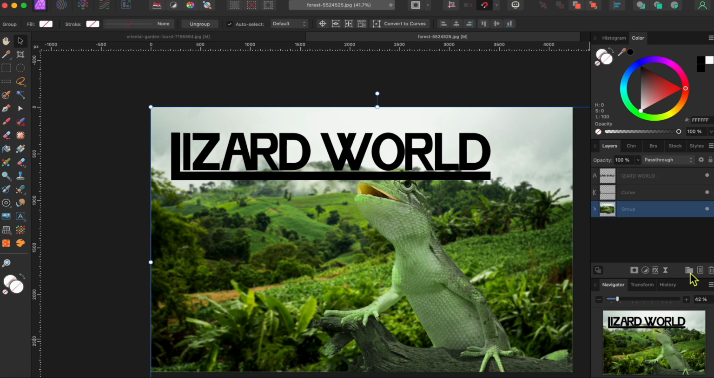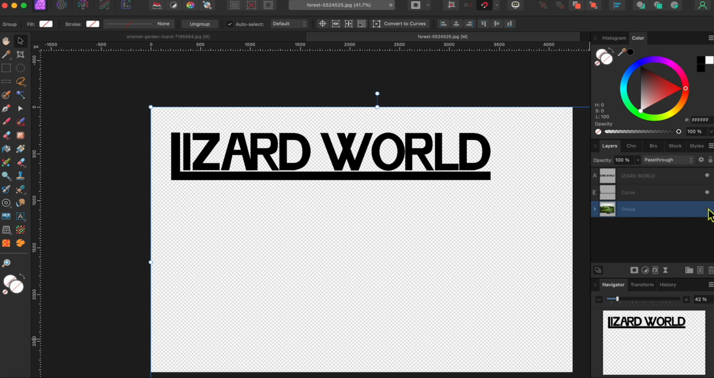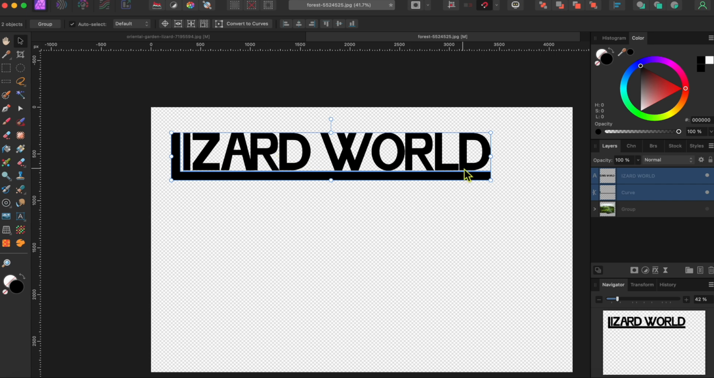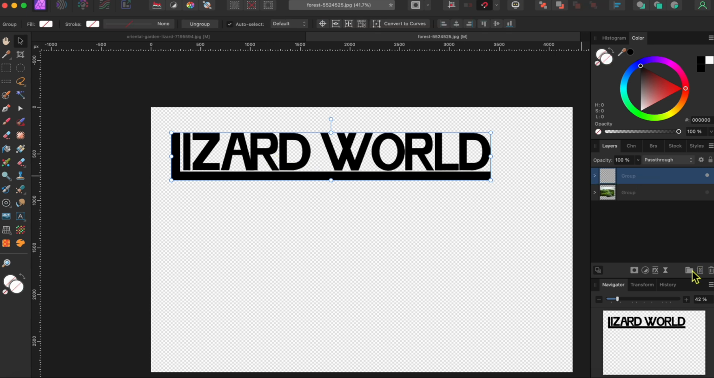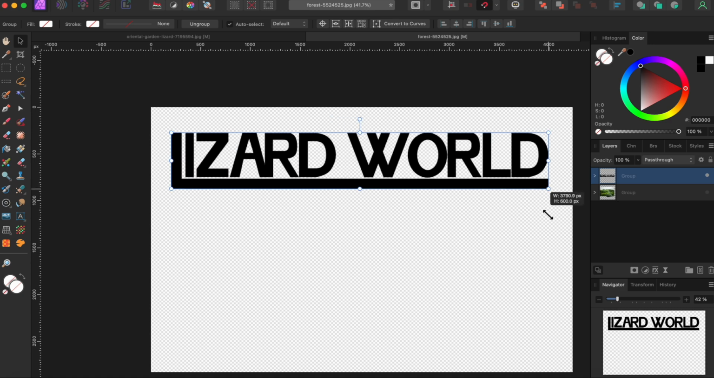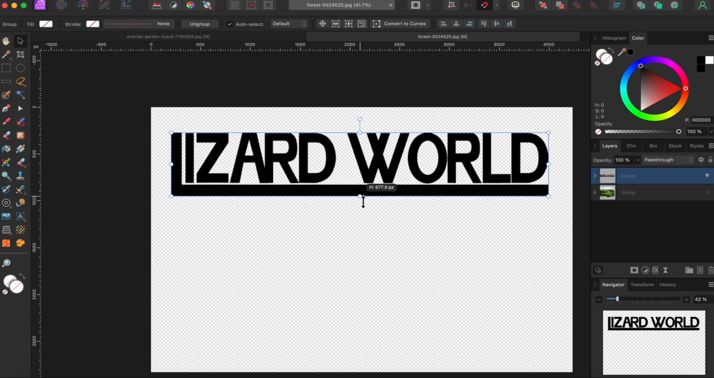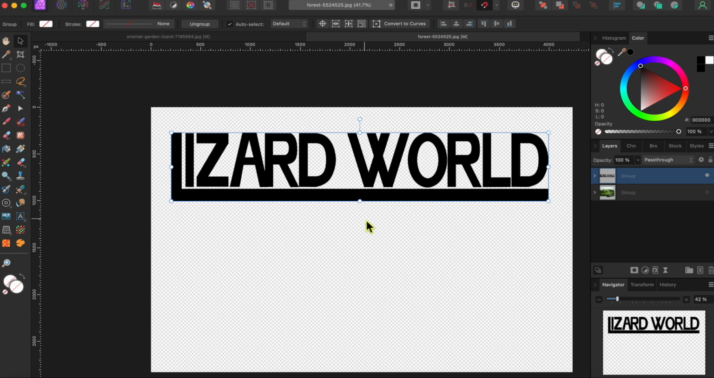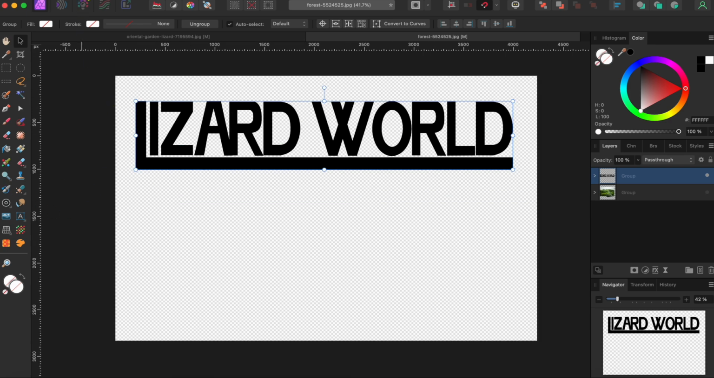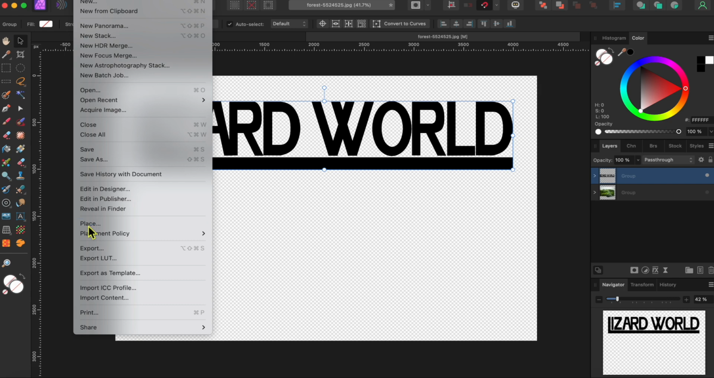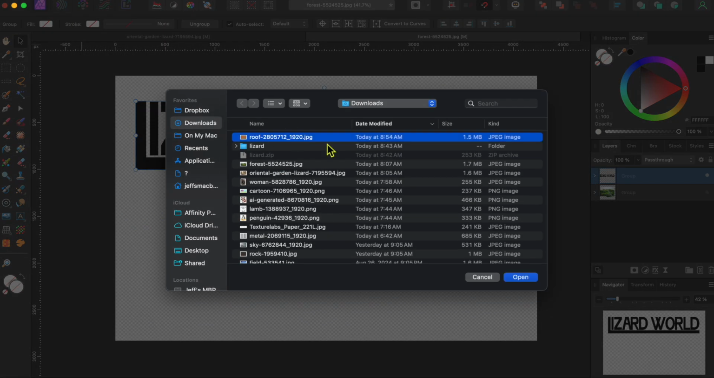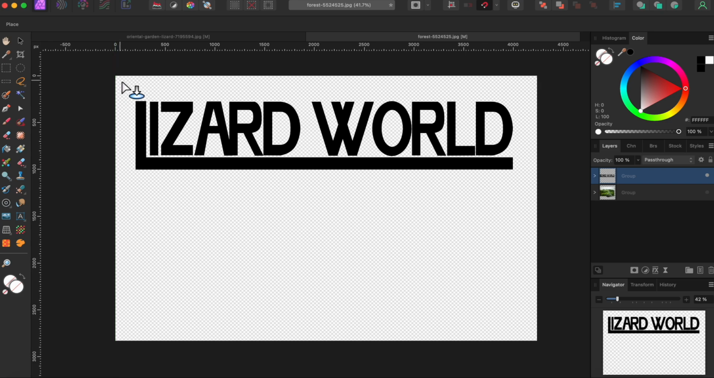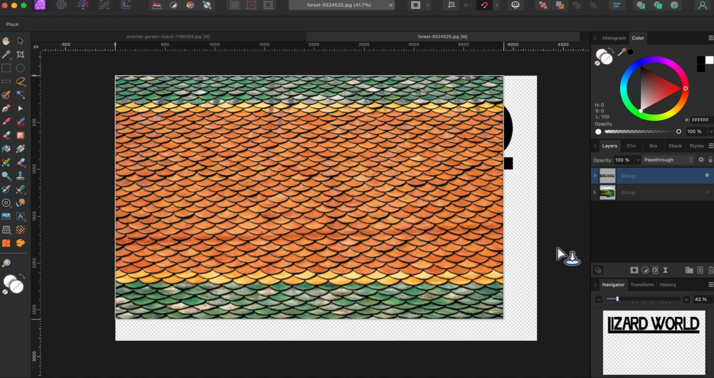Next, I'll turn off the lizard and background layers by clicking the little dot to the right of the group. Somehow my text got ungrouped. Let me fix that. I'll make my text a little longer and a little taller by dragging the nodes in the selection box. Then, I'm going to open up this cool scale-like image from pixabay.com. I'll go to Edit, Place, and drag the image over the text. They are actually roof tiles, but who cares, right?